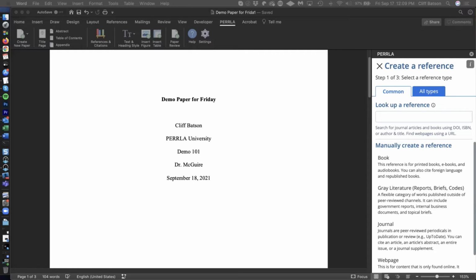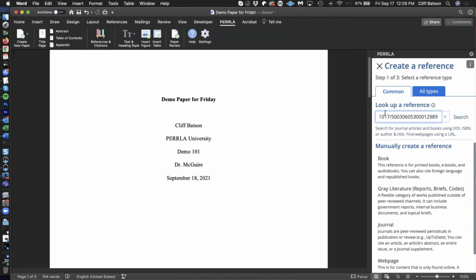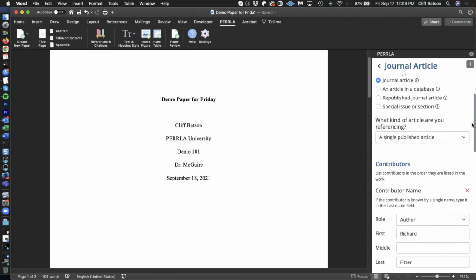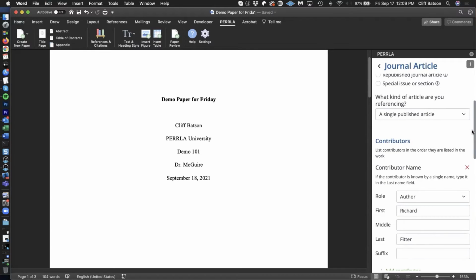So I have off screen here a DOI for an online journal article. I'm just going to paste that in here and click search. When I do, PERRLA goes out and grabs that data and it puts it into this form for me, and I can review it and I can tweak it if it's not right.